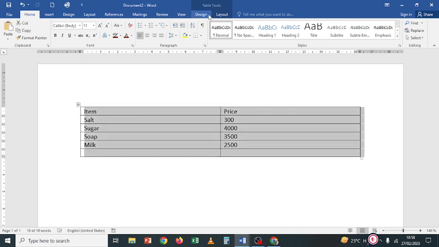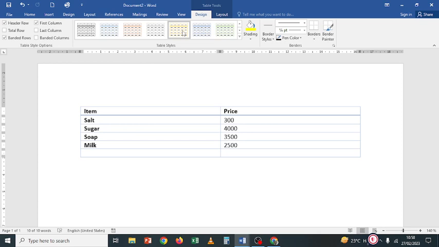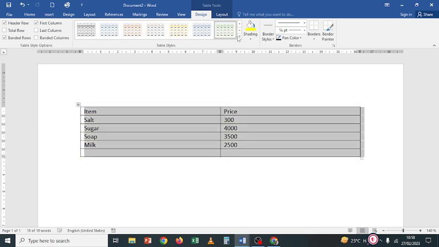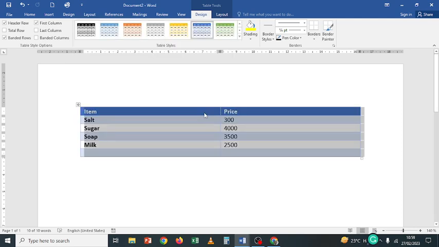on the table tools on the ribbon I click design, then I can choose from this gallery any table design. There are many, or you click here to view all of them at a go, and then you pick. You keep on hovering across these gallery features, and then you choose a table design of your choice.